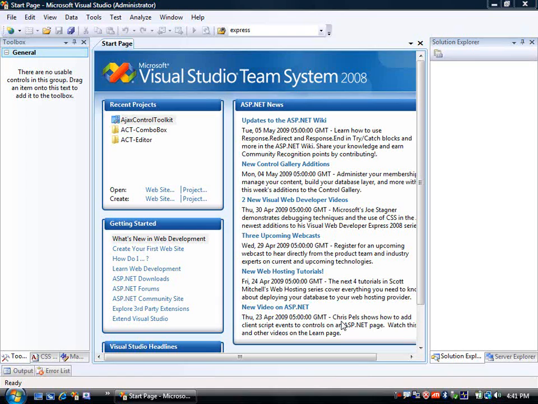Hi folks, Joe Stagner from Microsoft here, and in this video I'm going to demonstrate how to use the Color Picker extender that ships as part of the Microsoft Ajax Control Toolkit.